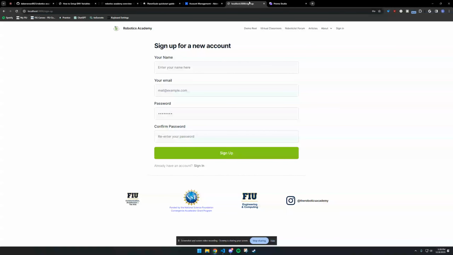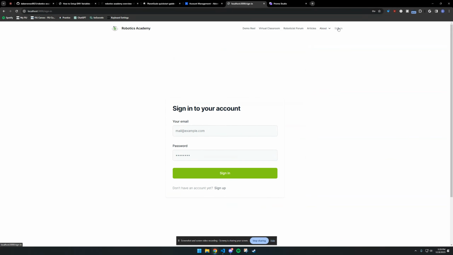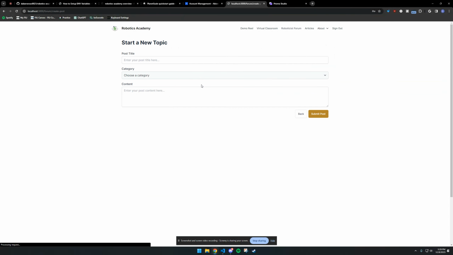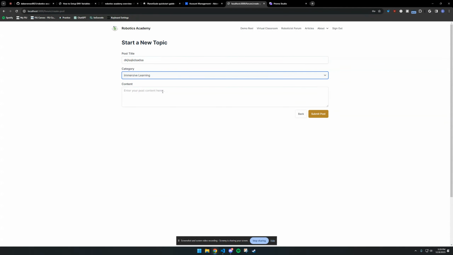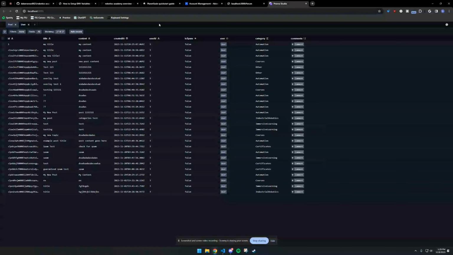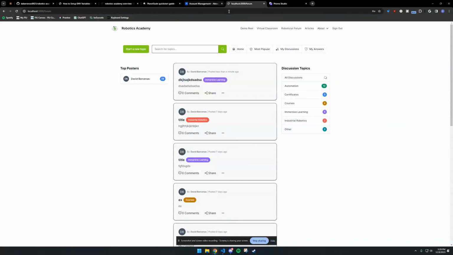If you want to create posts to test out the database, what you could also do is just sign up for an account, like this, or sign in if you already have an account. Go to the forum, start a new topic, put in whatever. And this should be at the top of the forum for now. Okay. And Prisma Studio is super helpful if you want to see what's going into the database. As you can see, we have that new post coming in right here. And yes, we have all the categories and everything.